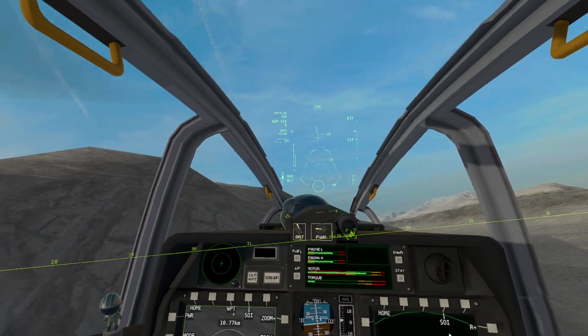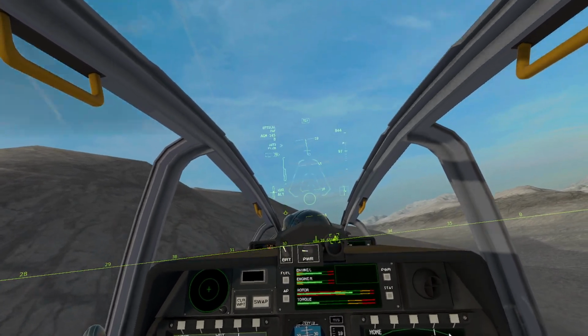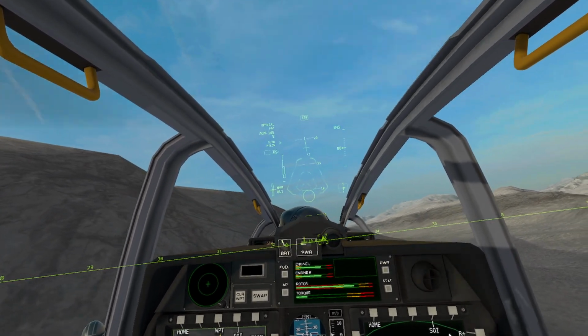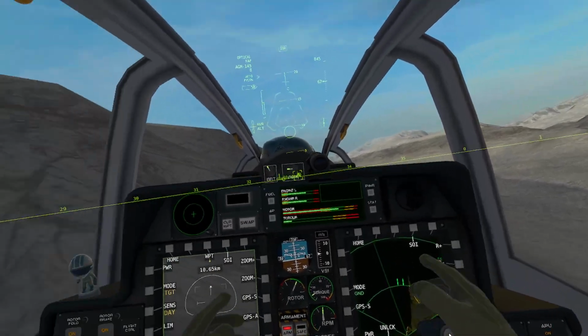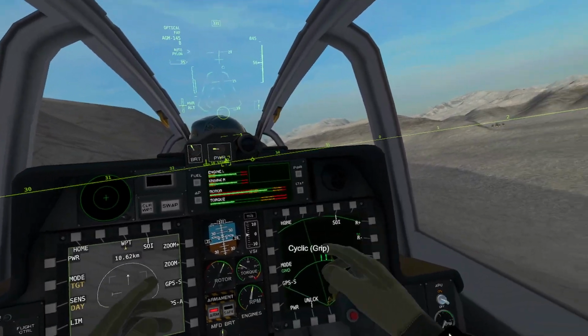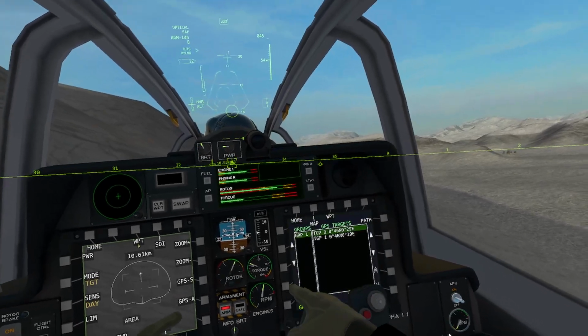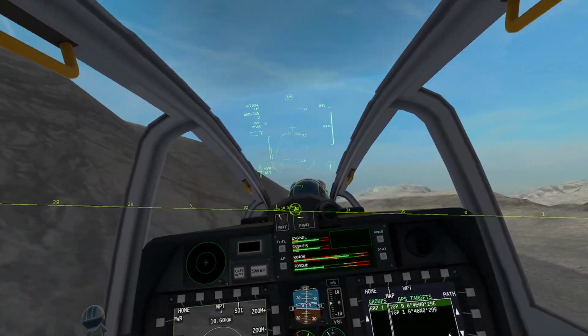Let's get the hover back on. Okay, now we have 2 GPS targets, but we almost don't see the targets. So let's open up the GPS screen. As you can see, we have 2 GPS targets.